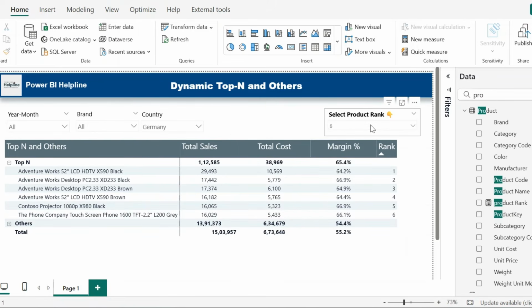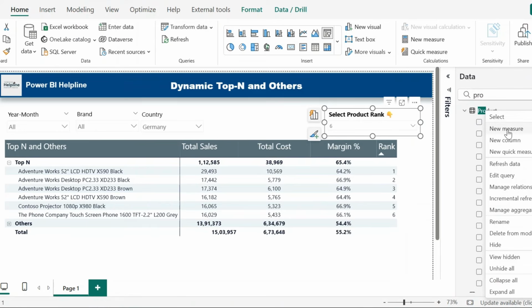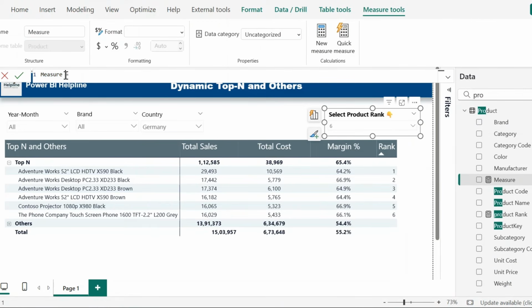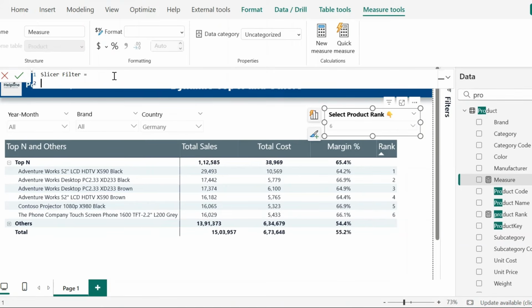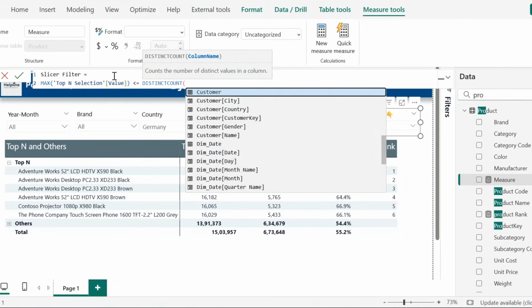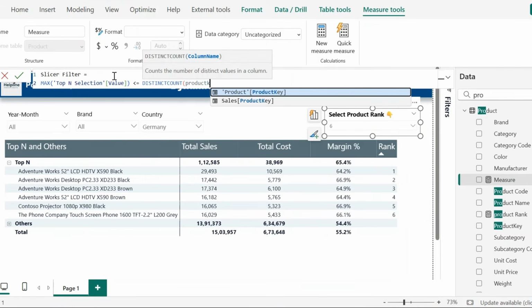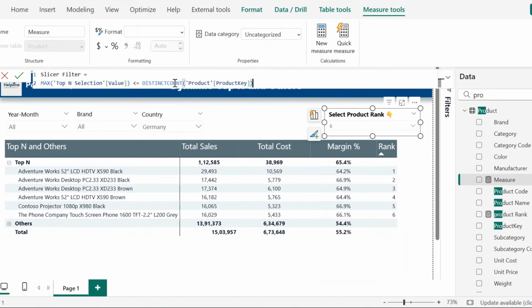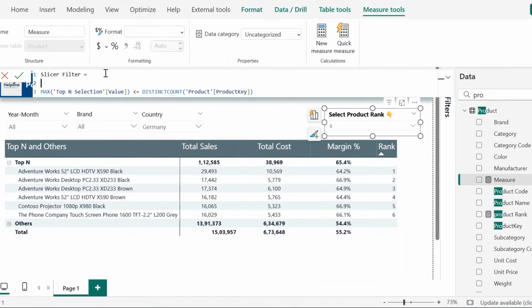One more issue here is, this slicer is by default showing all the numbers irrespective of how many maximum products are there in that particular filter context. In order to solve this, I will create another small measure to filter this slicer. The name for this measure I can keep as slicer filter. The expression for this measure is pretty simple. Here it will just apply one condition, which is, the maximum value of this list should be less or equal to the total number of products in the sales table. Again, I will wrap it inside the IF function to return 1 or 0 for true or false value.